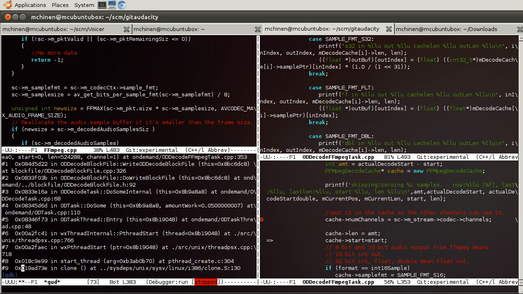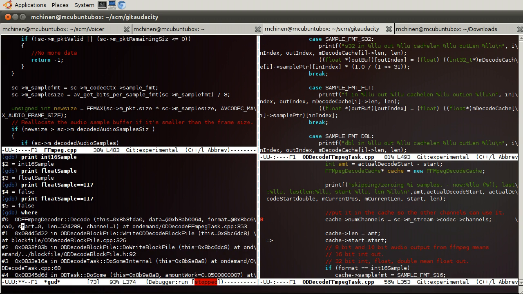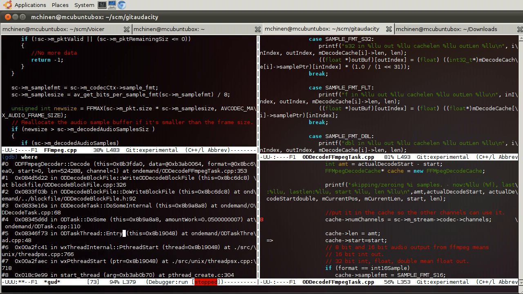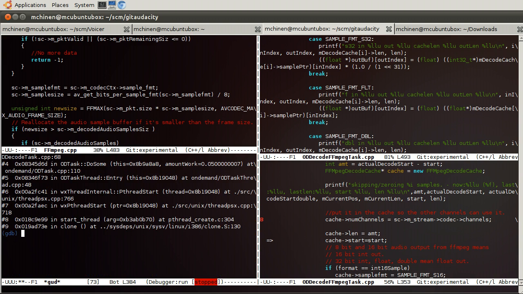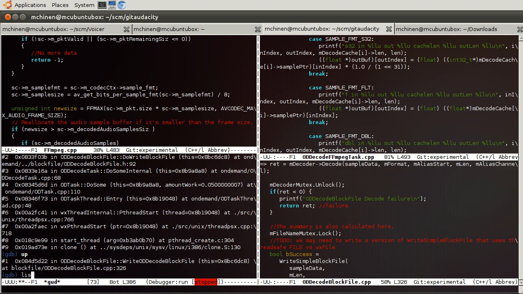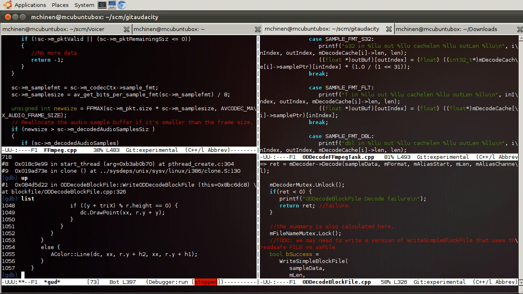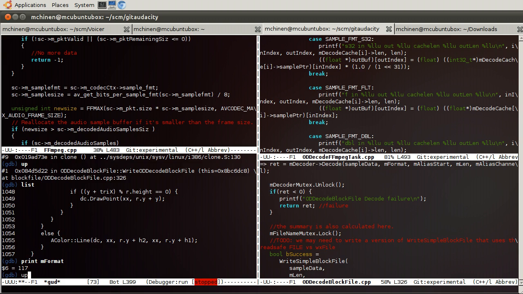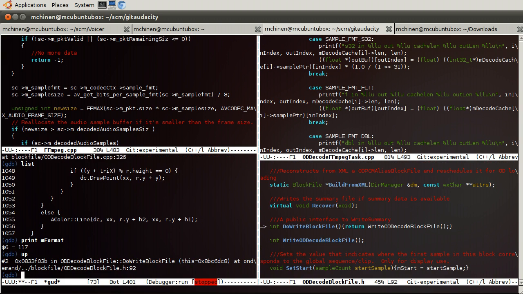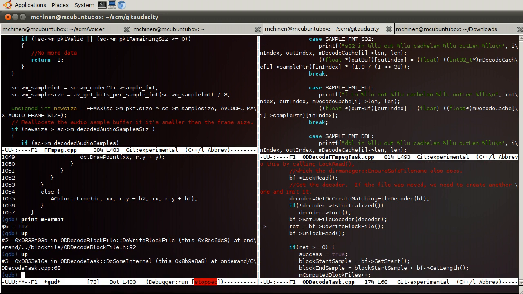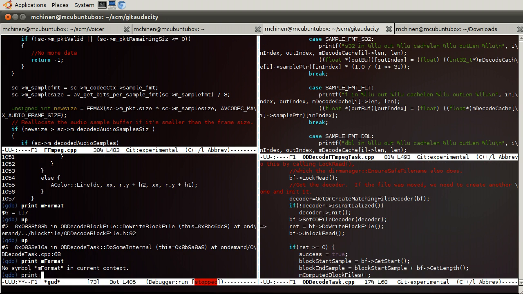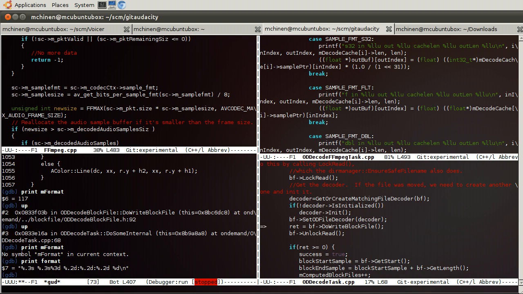We're in decode. We're writing the block file. Looks like the number 117 doesn't pop up there either. But let's see. Print m format. Yeah, it's still there. Print m format. Print format. Oh, that's not right.